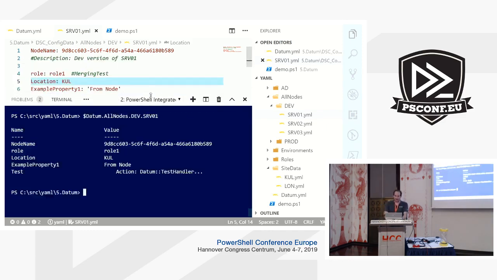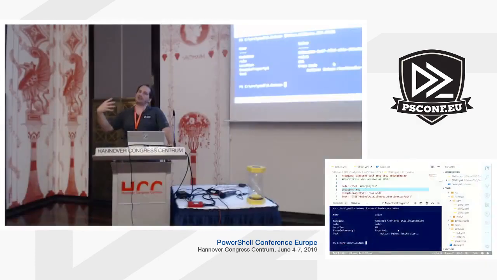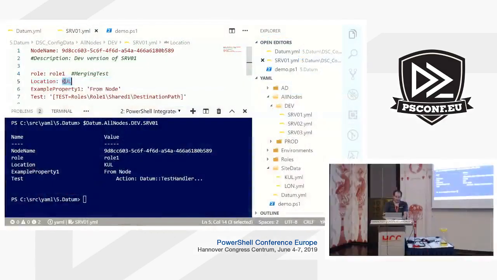So now, a bit more specific to DSC, but that can apply to many types of settings. Think about the GPOs. When you have group policy objects, there are different places where you can apply GPOs. And some will override others. So you have a layer system. You have one layer which takes precedence over another layer. Your data can be the same. You can have a layer which overrides the others. So if I change that back to London.